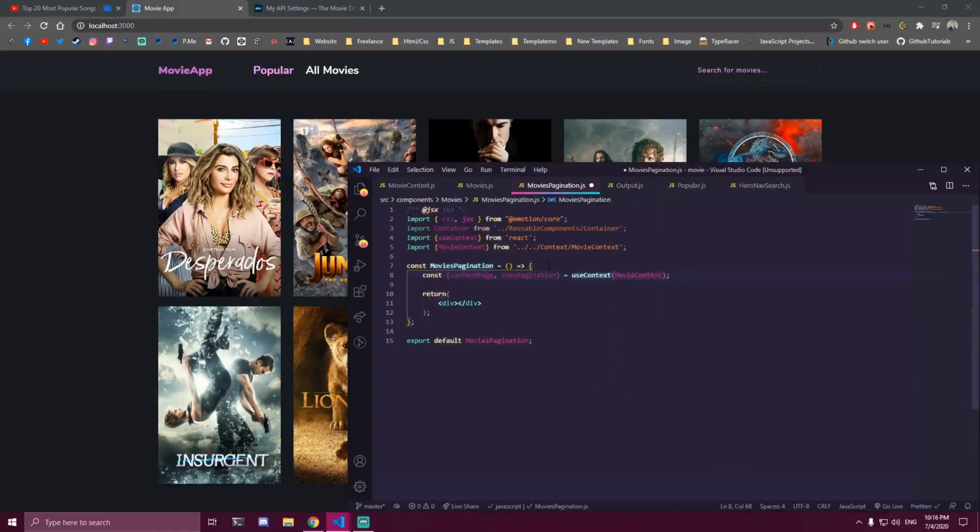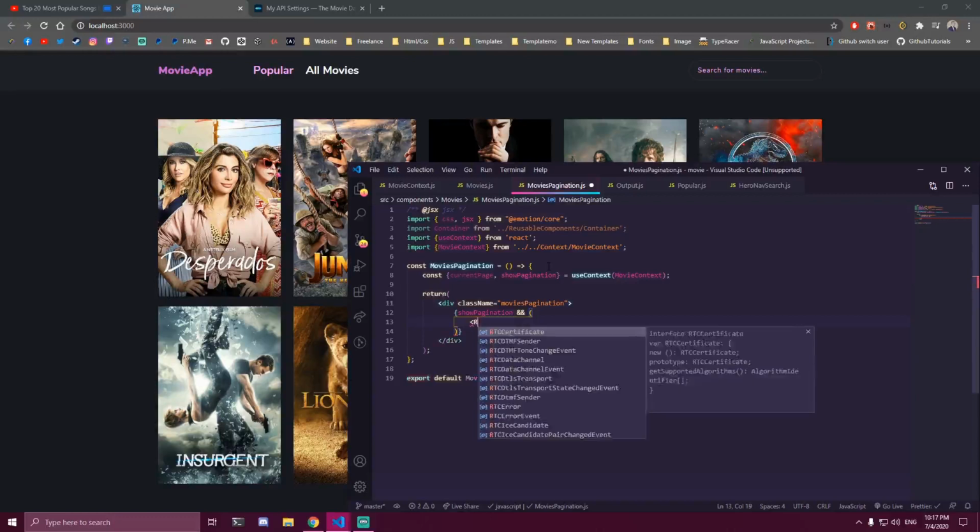Okay, then let's add a class name. So inside of this, we want to check if show pagination is true first. So let's add an if check. So if show pagination, we can do and. That's going to make sure it's true. And if it is, inside of this, we want to return a React fragment or a div, whatever you guys want.